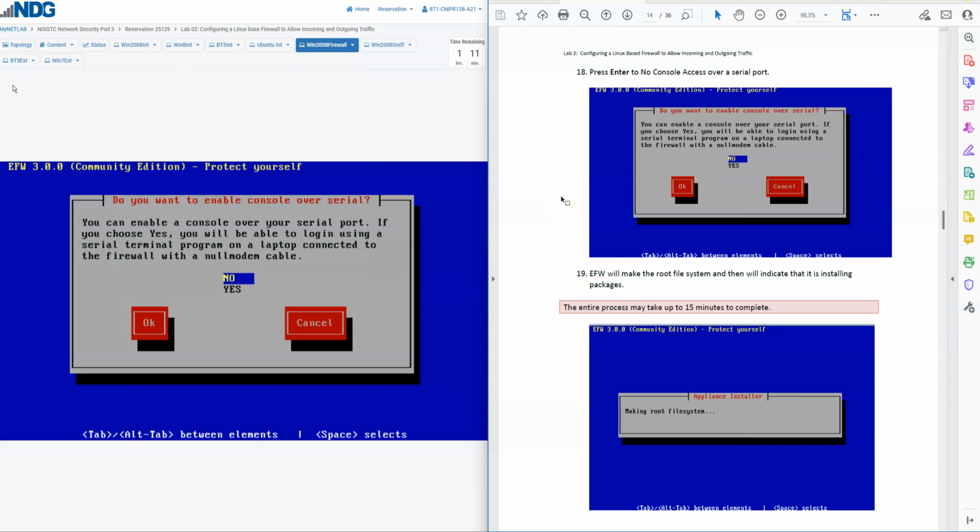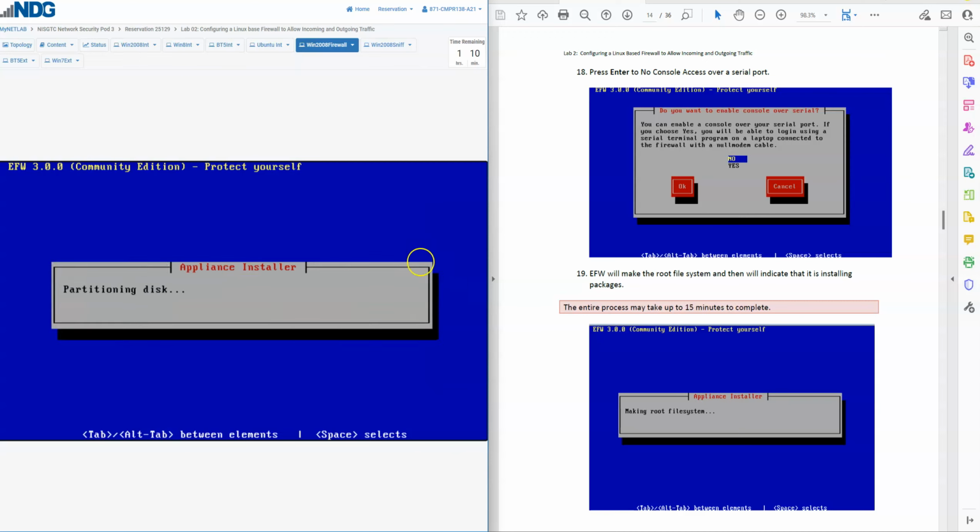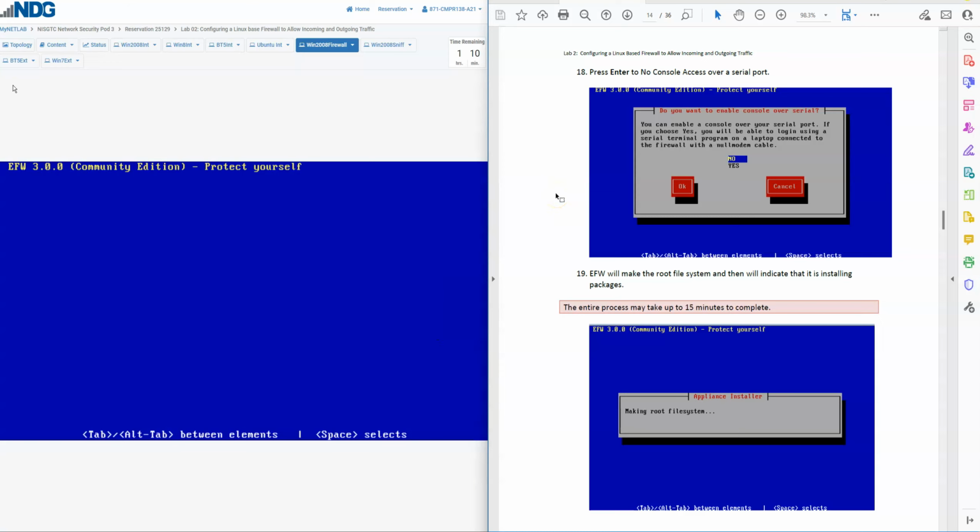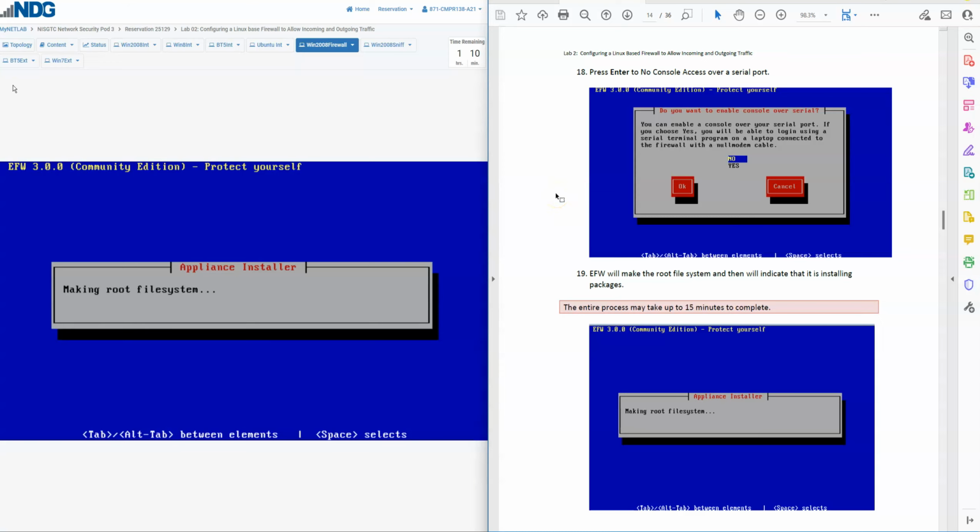Step 18 says press enter to no console access over a serial port. And that seems correct, so we're just going to hit enter. Now it's going to partition. At step 19, EFW will make the root file system and then will indicate that it is installing packages. The entire process may take up to 15 minutes to complete.